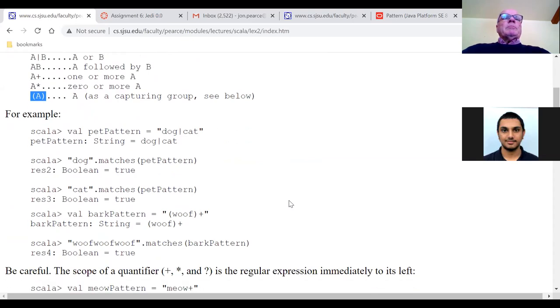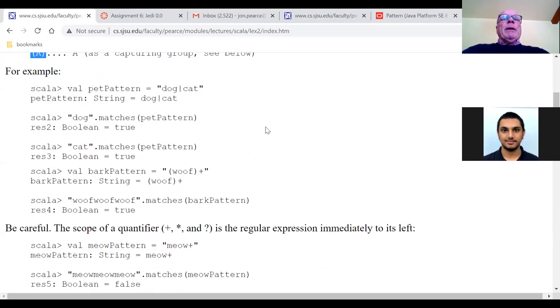So here's pet pattern. In pet pattern, this is dog or cat. I'm using that little pipe symbol there. Now I ask, does dog match pet pattern? Well, that's true. Cat also matches pet pattern. Okay.